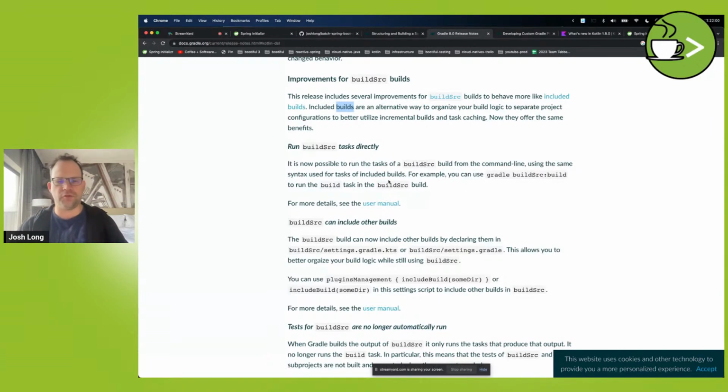And going a step further, if you've done that and you really want to centralize it, you can extract it out into a separate plugin jar that you can then distribute on Maven Central or whatever, right? So build source is getting some love here.